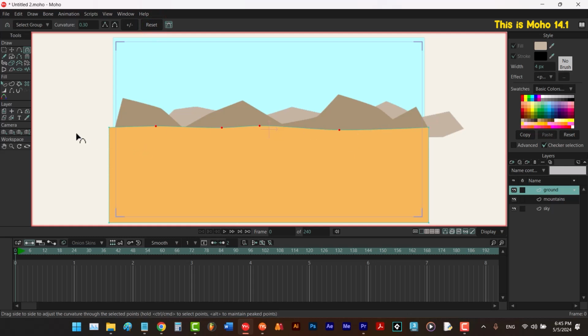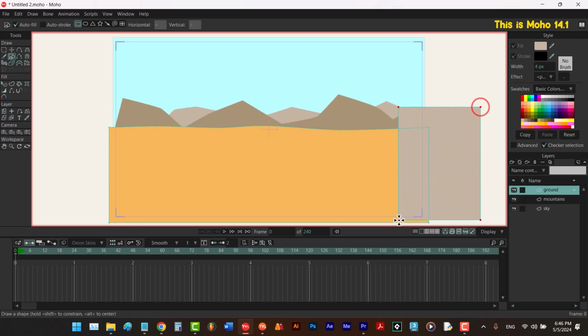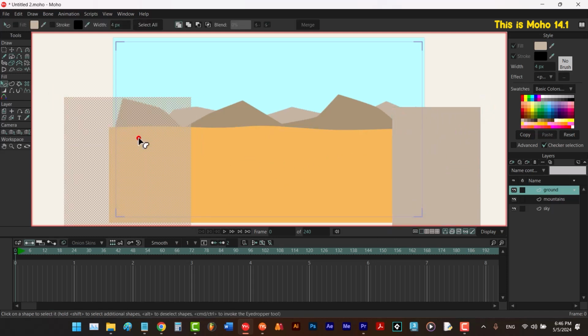Now if I hold down the Control key and click somewhere, you can see that now they have handles, meaning that they are smooth. Next I'm gonna hit the S key to select the draw shape tool, and I draw two rectangles, one on the right side, the other one on the left side. Let me hit Q, select this one. I'm gonna hold down the Shift key and then I select the other one.